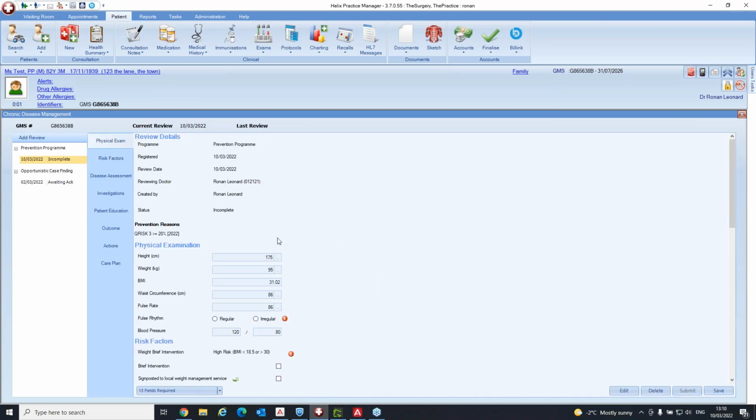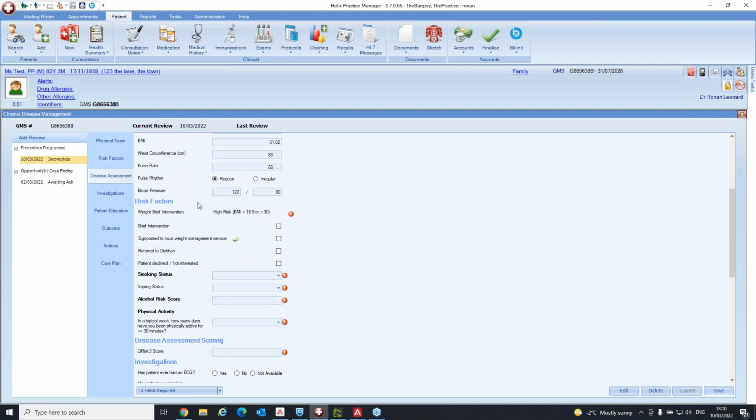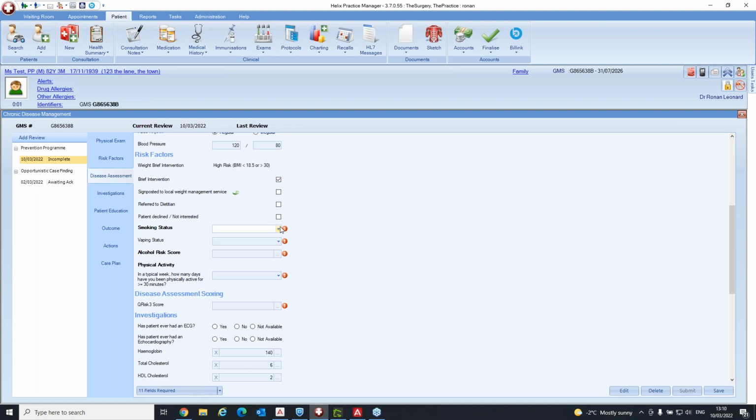And same thing again, physical exam, you can see the prevention reasons are there. And then you have the physical exam. It's bringing in the details you filled in earlier on because you've done your vital signs for today. We select the regular pulse. Risk factor, weight, there's a weight brief intervention because the BMI is greater than 30, so you can tick the box here for brief intervention, and you can tick any of the boxes here for signposting to local weight management service or referring to a dietitian or anything of that nature.